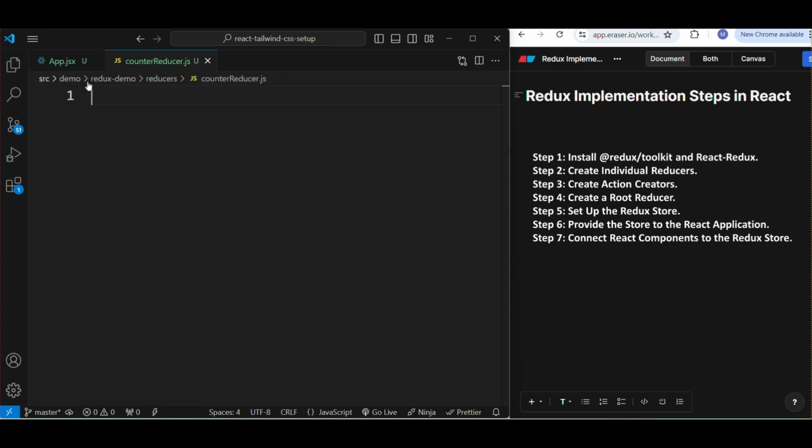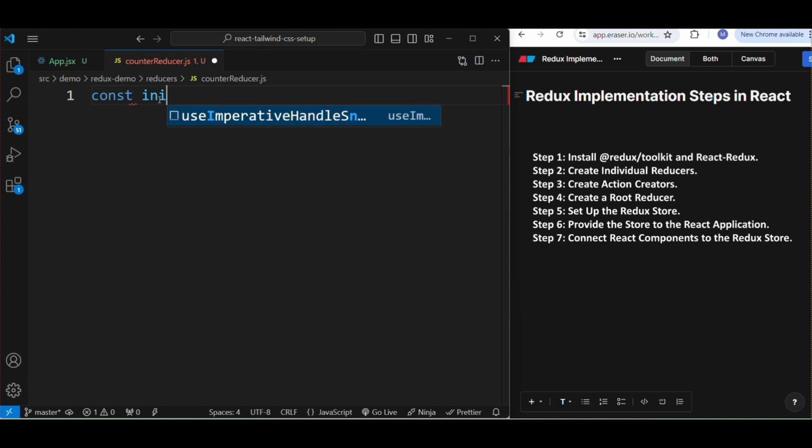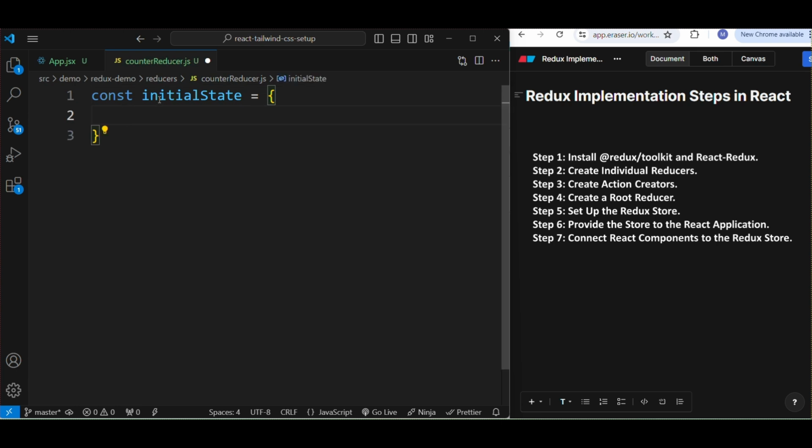In this demo, I'm going to show you a simple counter application where we will have two buttons, one is increment and the other one is decrement, and we display the count on the page. Let me start with designing the required code for this. This defines the initial state of the counter.